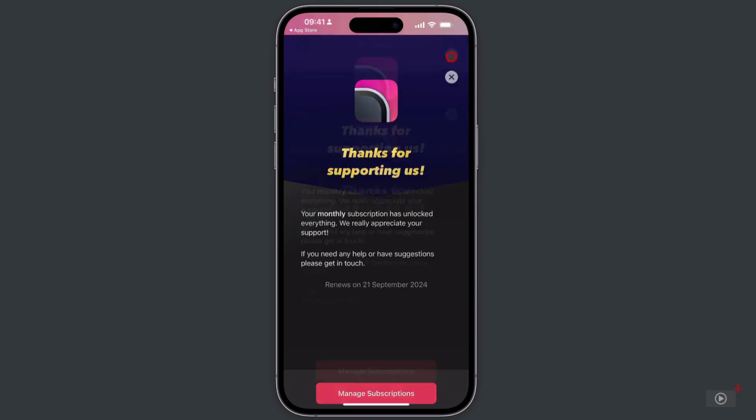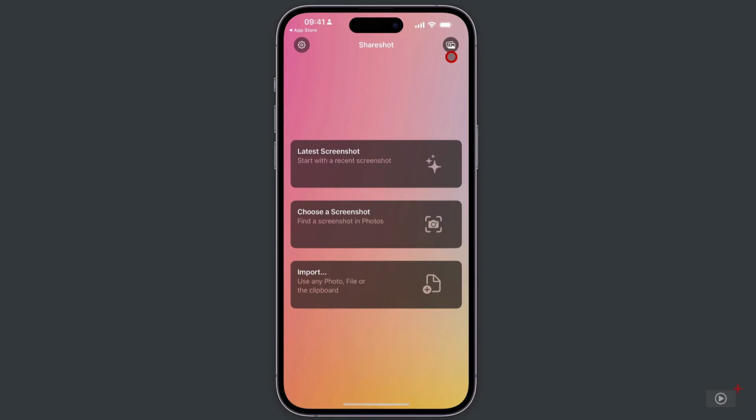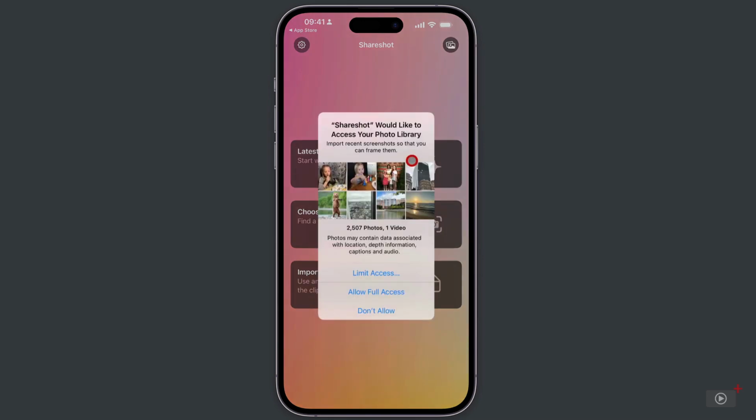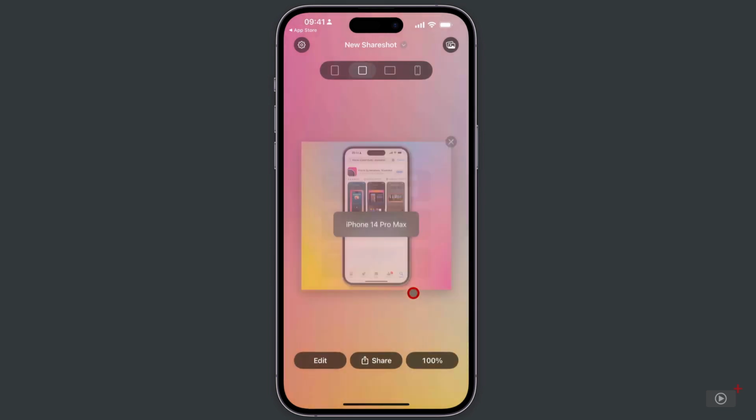So let's close this. And here we see the homepage of the app. It's very simple. We can tap here to access the latest screenshots. And this looks for screenshots within your Photos app. For that, of course, you need to grant permission to it. You can limit access to a subset of photos, you can allow full access, or don't allow at all, which kind of negates this particular part of the feature. So I'm okay with full access here.